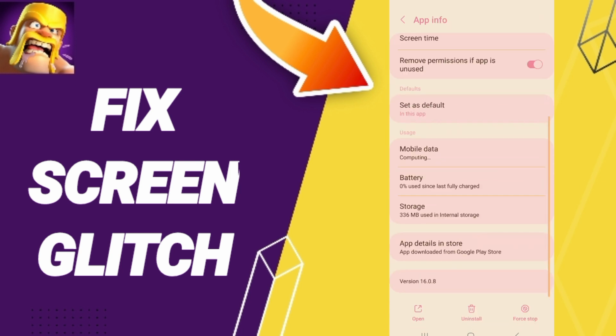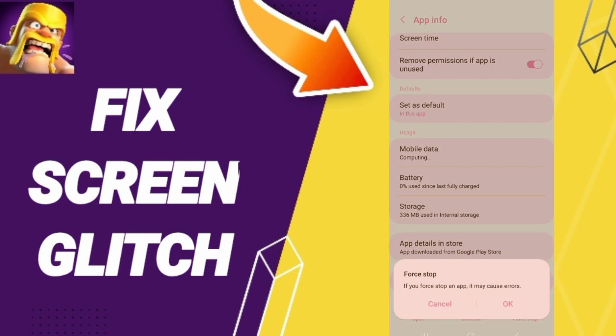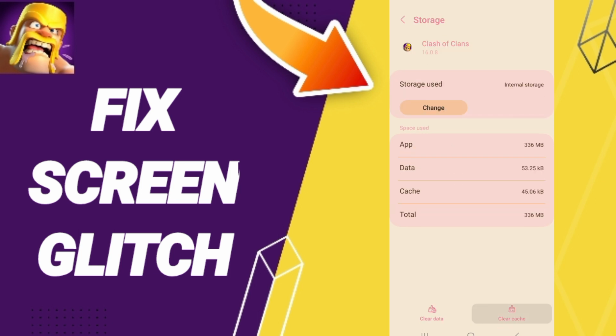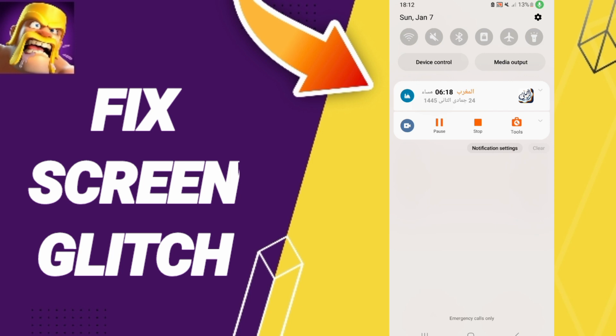Here we'll enter to first stop and you can click OK. Then you will enter to the window of storage. Here you can click clear cache. Don't click clear data because that can cause you errors in your app. In the end, you can turn off your Wi-Fi and you can wait a moment to turn on your Wi-Fi again.